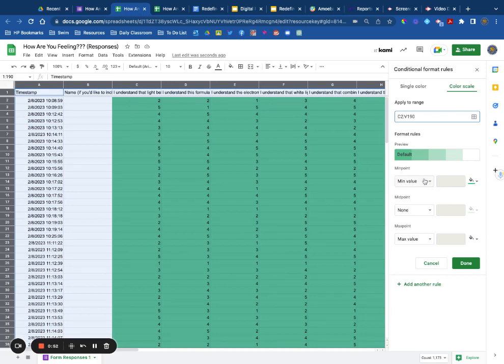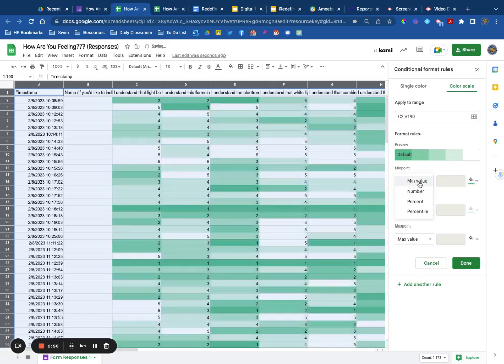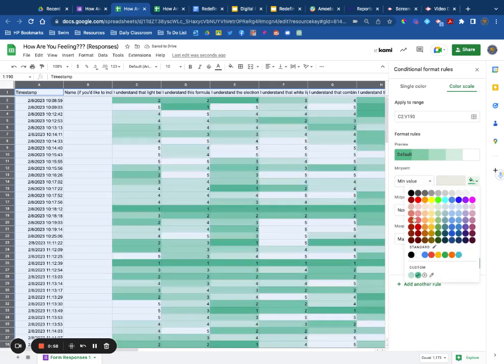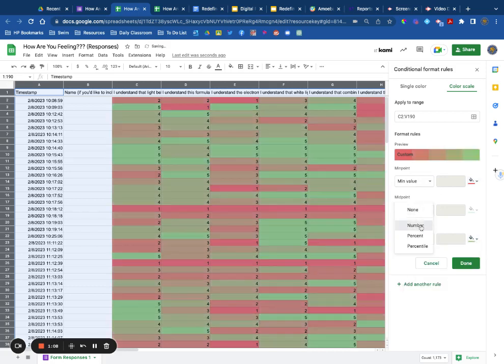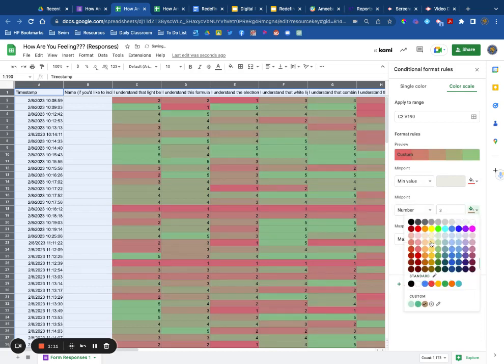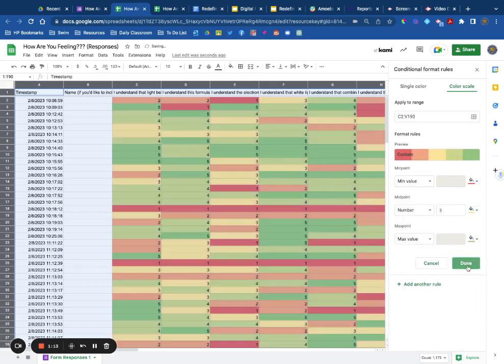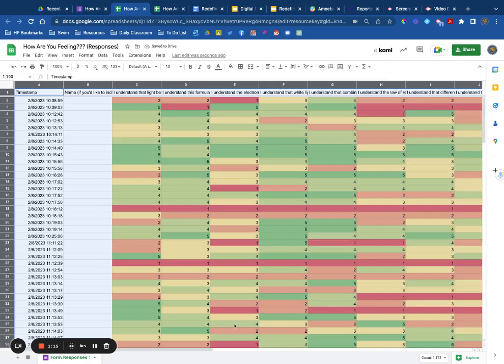And I'm going to say that the minimum value should be red. So if a student really doesn't feel good about an answer, it'll show up red. If a student feels good about an answer, I want it to show up green. And then right in the middle, 3, I'm going to put as yellow. So now this begins to tell a little bit more of a story.